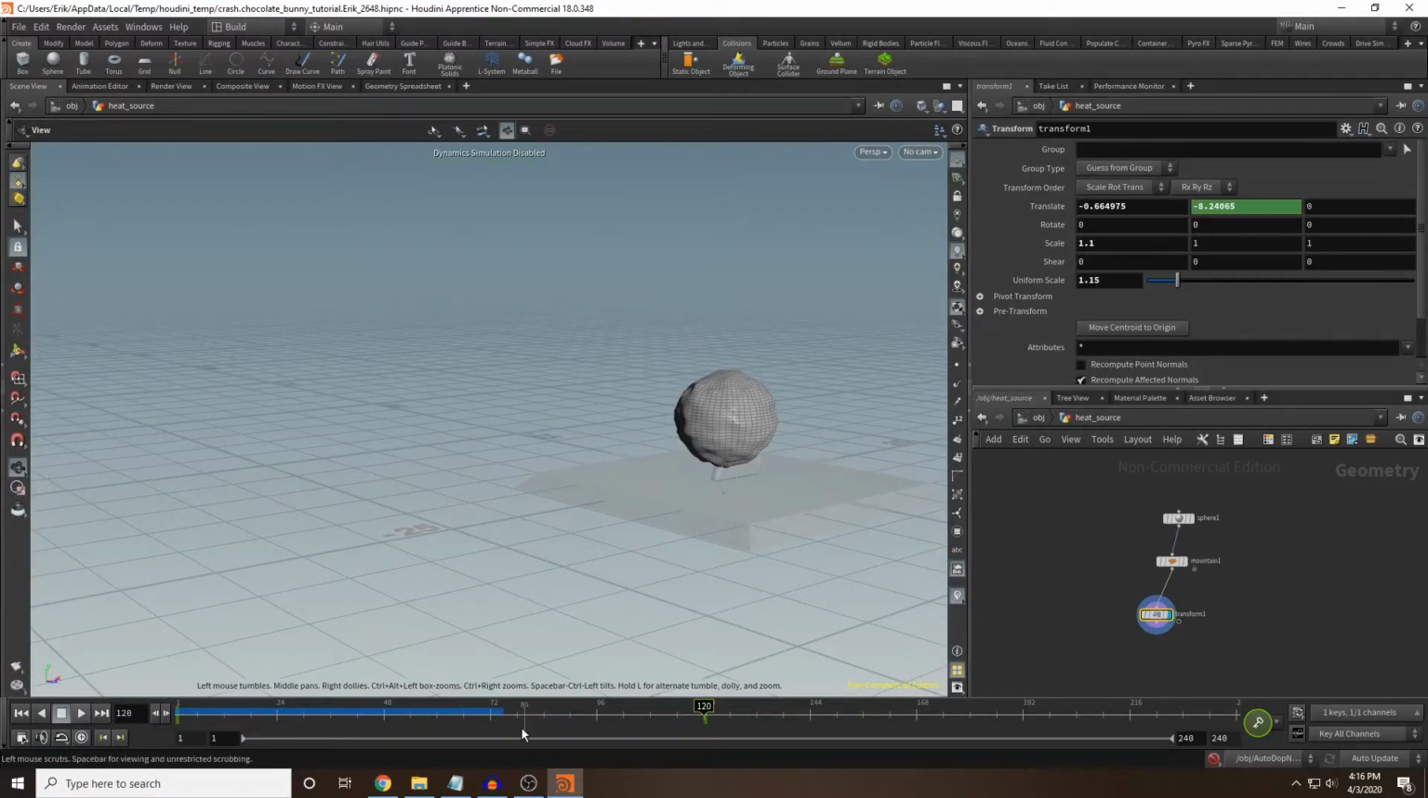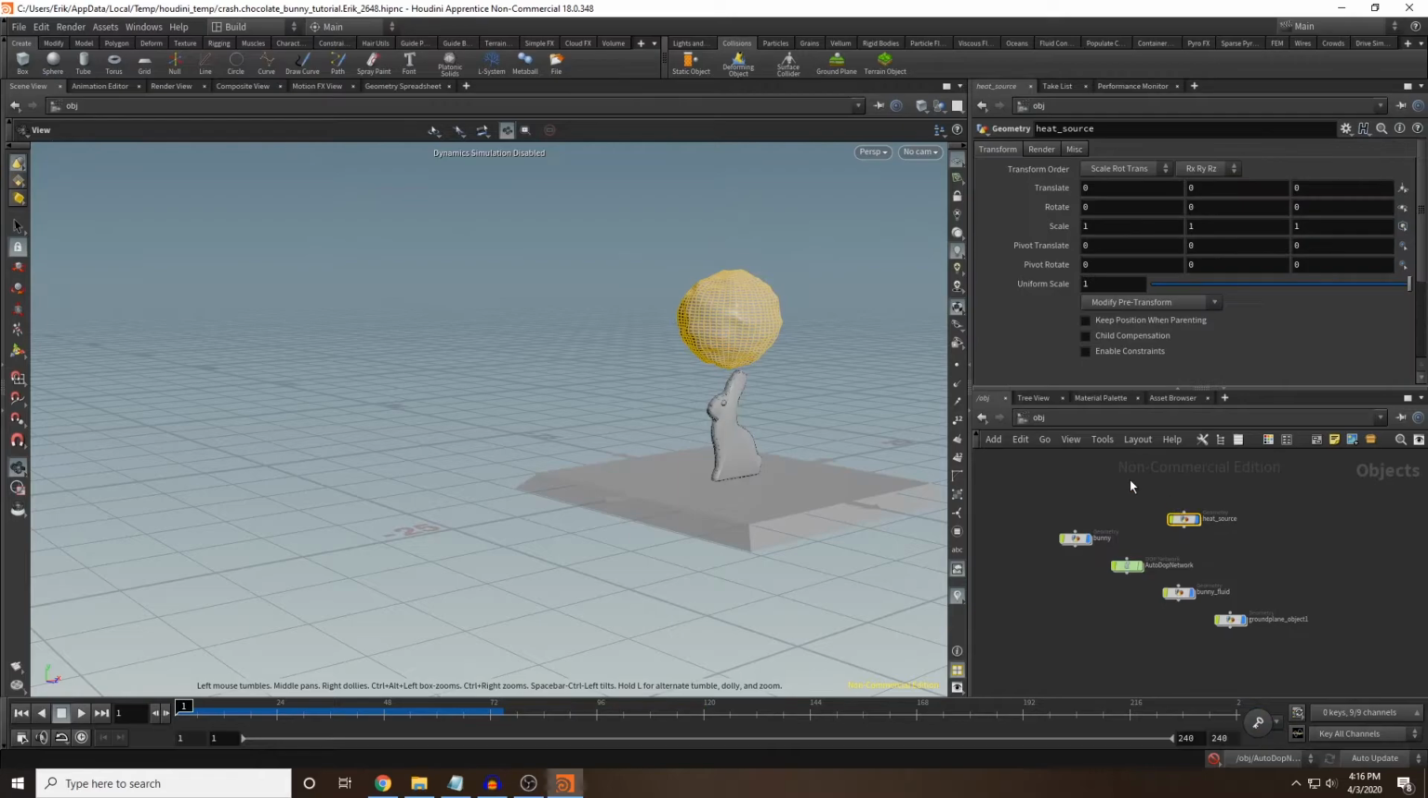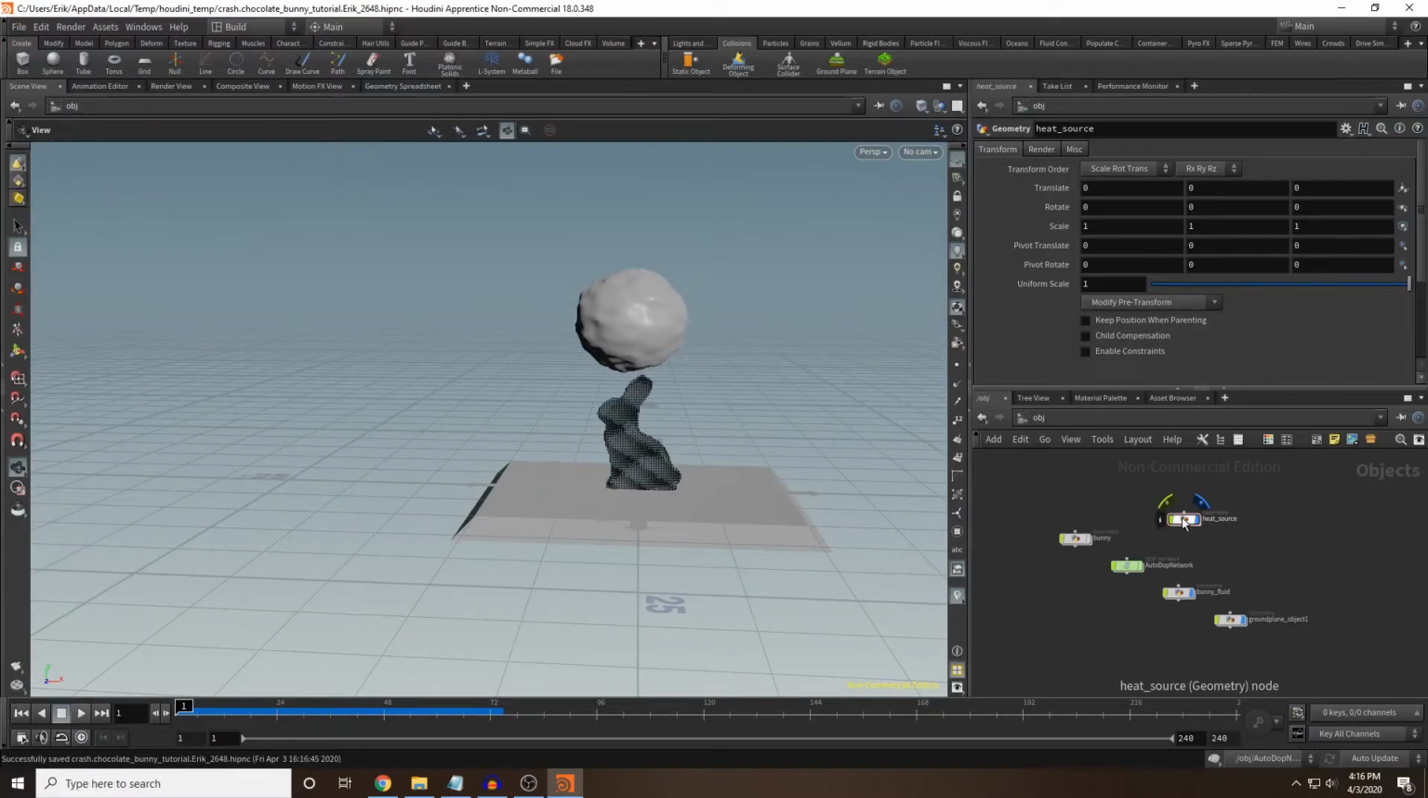And alt left click. So now my heat source is going to slowly move down the bunny. Come back up. Let's uncheck that. Let's click on our brain. Let's save, because it's always good practice to save. Now let's turn this into a heat source.